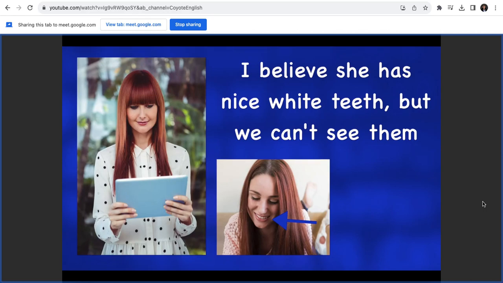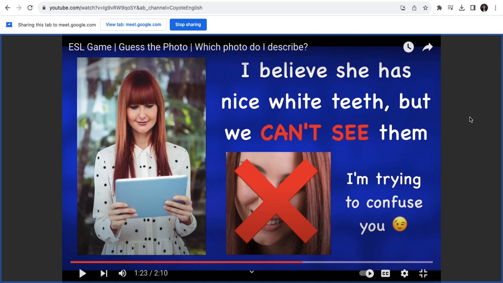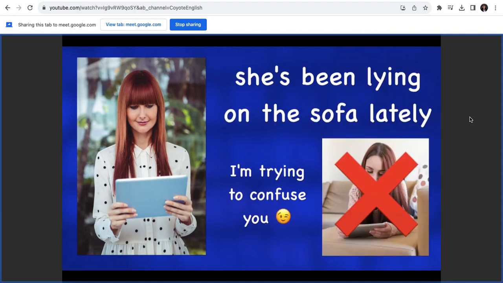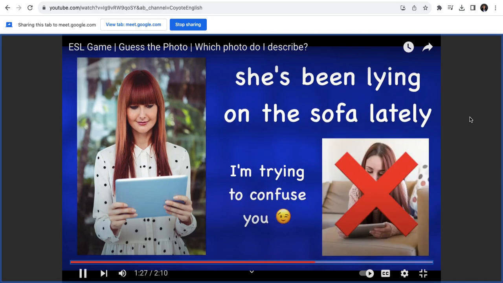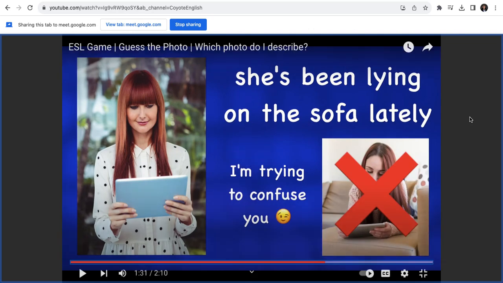I believe she has nice white teeth, but we can't see them, right? Yo creo que ella tiene dientes blancos, bonitos. She's nicely dressed, so I doubt she's been lying on the sofa lately. Ella está vestida, está como cuando decimos bien vestida, bueno, no sé si bien es la palabra. Pero sí está vestida un poco más, no tan informal, ¿no? Nicely dressed. So I doubt, yo dudo, she's been lying on the sofa lately. Que se haya recostado en el sofá.